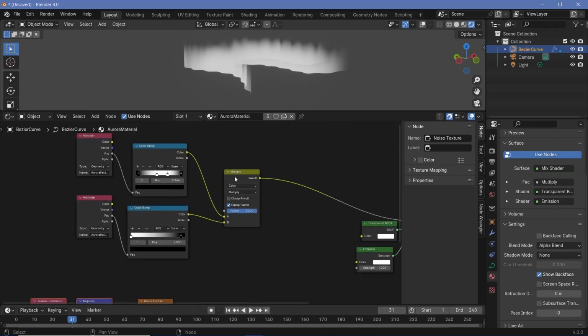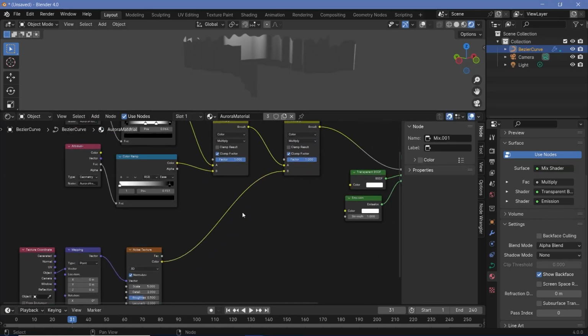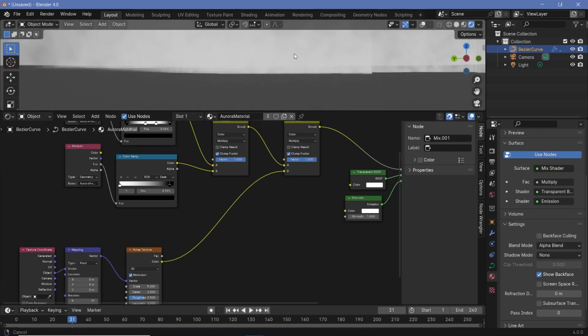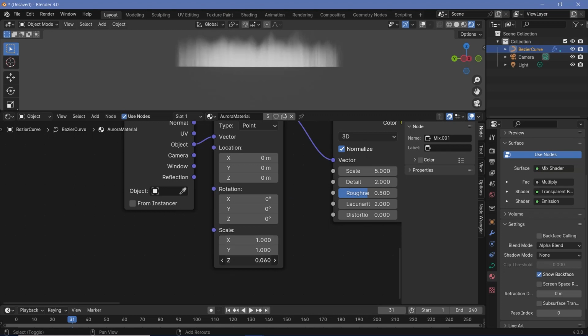But first, let's just duplicate this multiply node and simply take this color and plug it into the second socket so that we can actually see the streaks. Right now, you see it's just noise. So let's create the streaks by starting off and reducing the Z value to maybe something like 0.1.